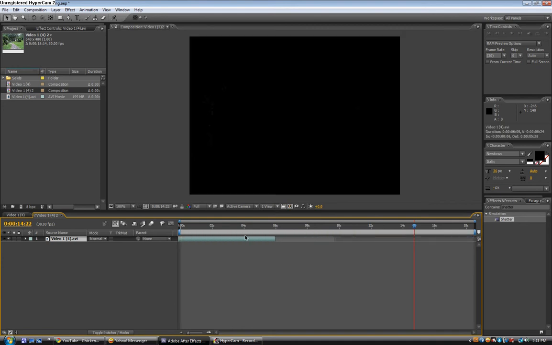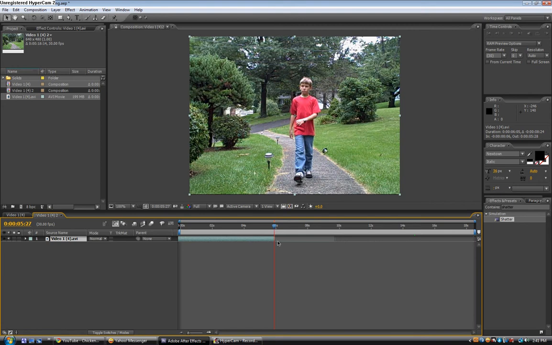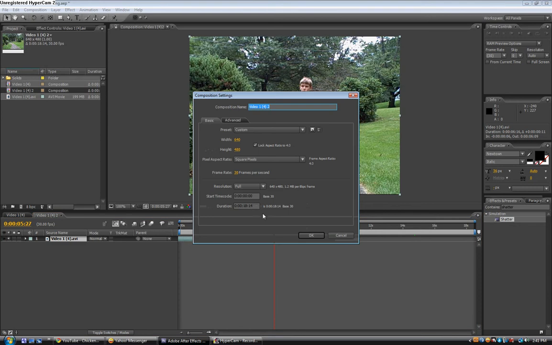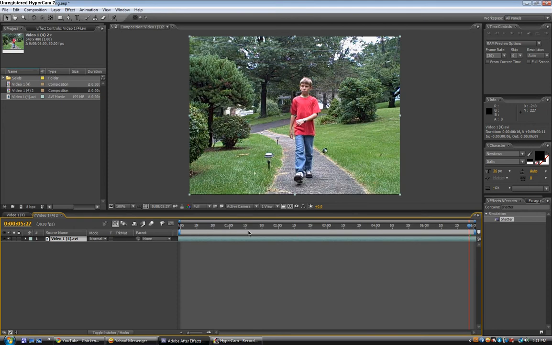Now I'm going to bring it to the beginning of the timeline, and it's about 6 seconds. I'm just going to change it to 6 seconds. So composition settings, and you can just change the duration to 6 seconds. Okay, so now you're pretty much ready.